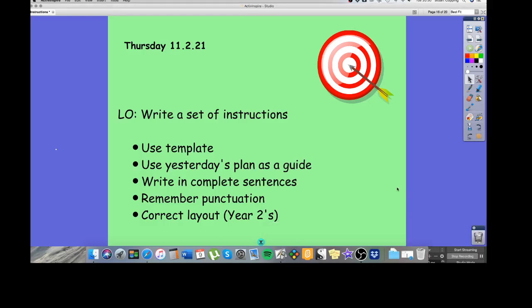Yay, we've made it to the end of the week. Well done, everybody. It is Thursday. It is our last English lesson before half term. You guys have done brilliantly this week. I am really looking forward to reading these instructions when they are done.